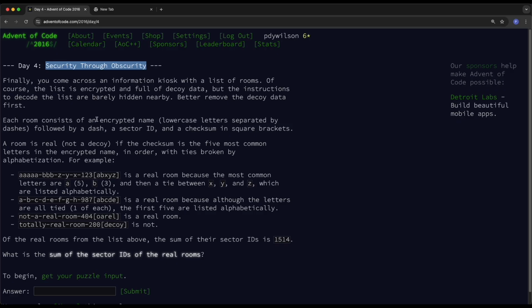Each room consists of an encrypted name, lowercase letters separated by dashes, followed by a dash, a sector ID, and a checksum in square brackets. The room is real, not a decoy, if the checksum is the five most common letters in the encrypted name, in order, with ties broken by alphabetization. Okay, so we have this, and this is a real room, because the most common letters are A and B, and then a tie between X, Y, Z, which are listed alphabetically.